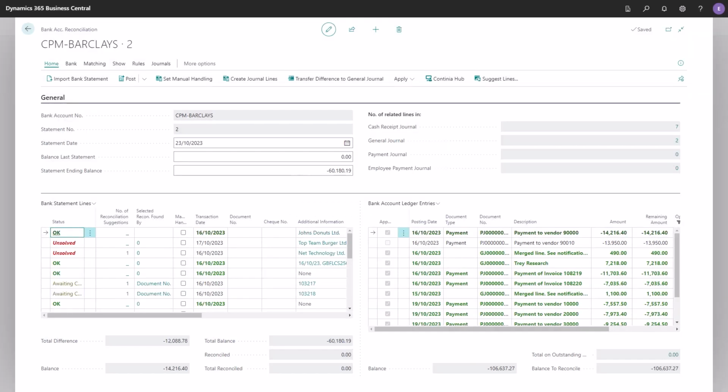Now the bank statement lines have appeared in the left side of the page, and as you can see, they have all been assigned a status. Some are green with an OK status, which means that they have a match in the list of bank account ledger entries in the right side of the screen. Some are red and have the status unsolved, which means that there has not yet been a match or that there is a number of reconciliation suggestions that might be okay to match. Some are waiting in one of the journals where the line has been automatically created based on the statement intelligence setup.